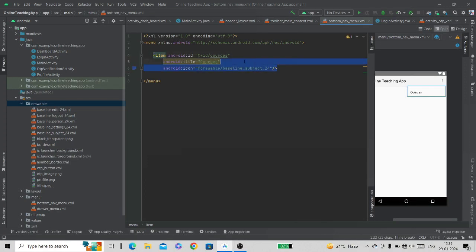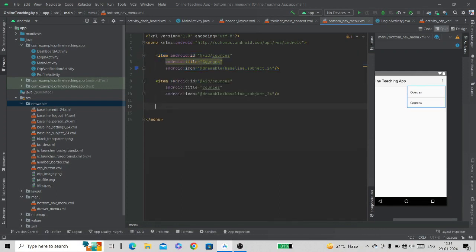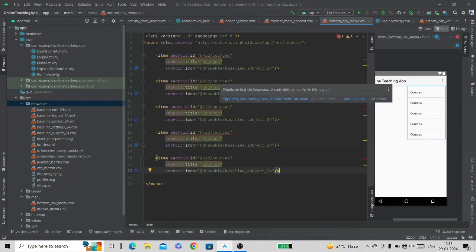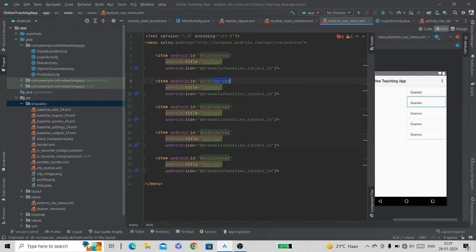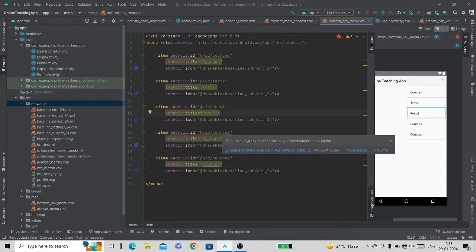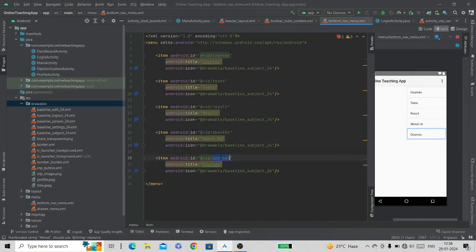So we will use this icon here, subject, and then we will copy this menu item to create other menu items. Now here we will change the ID to test and title to test. Here we will give the ID result and title result. Here we will give the ID to about us and title about us. Now here we will give ID feedback and change the title to feedback.